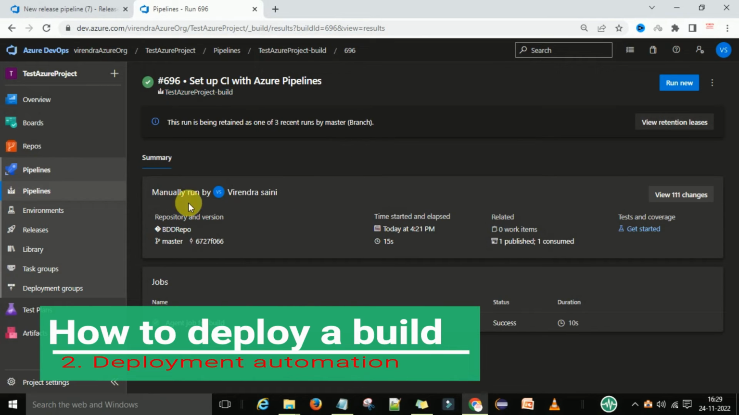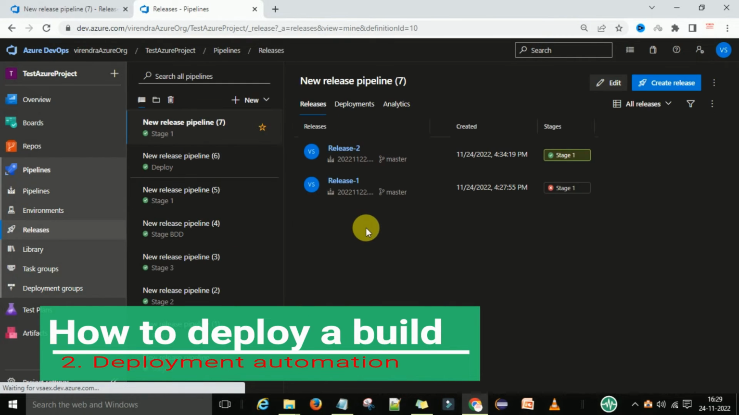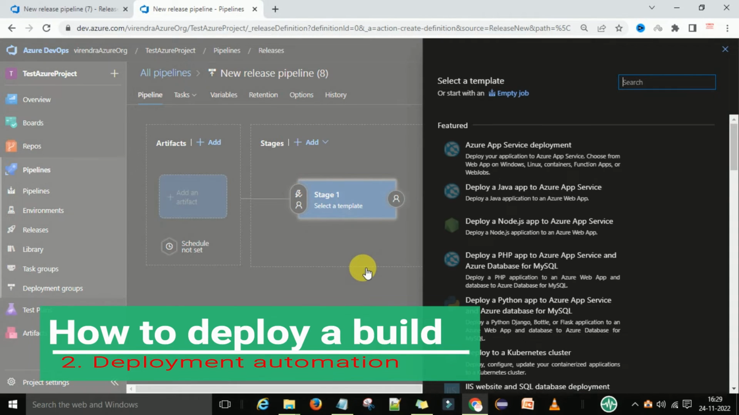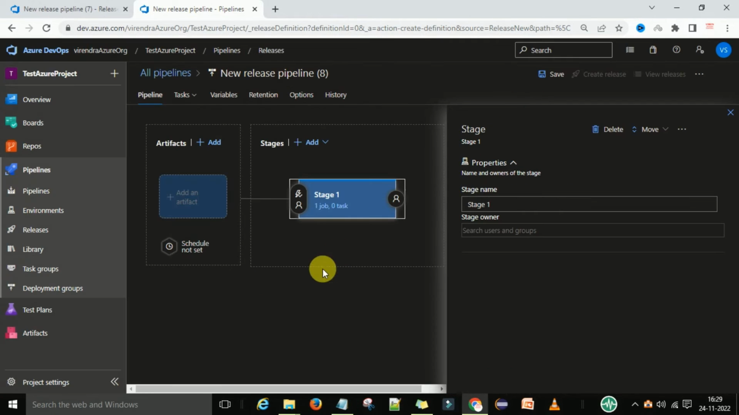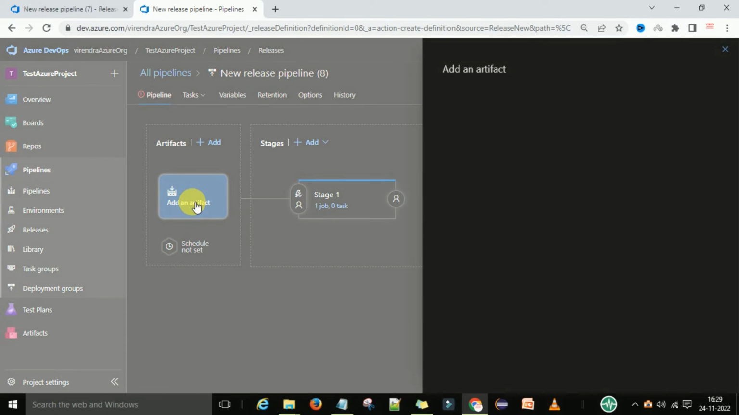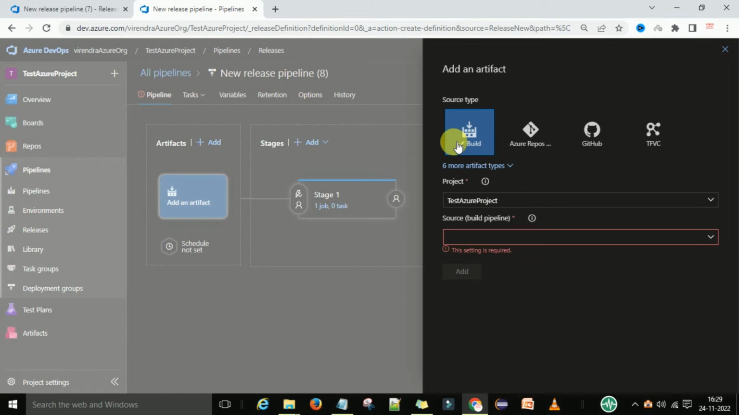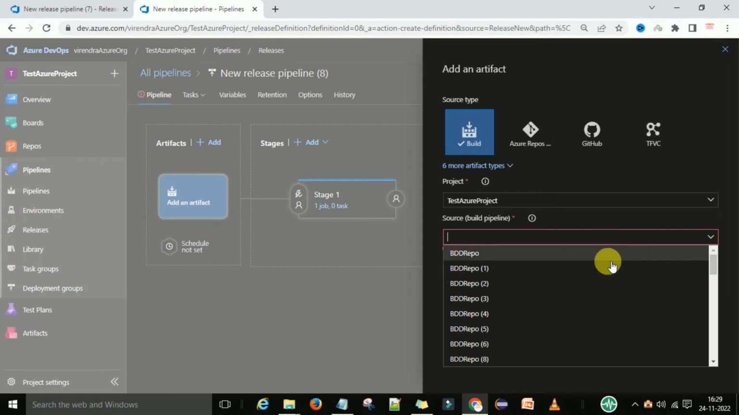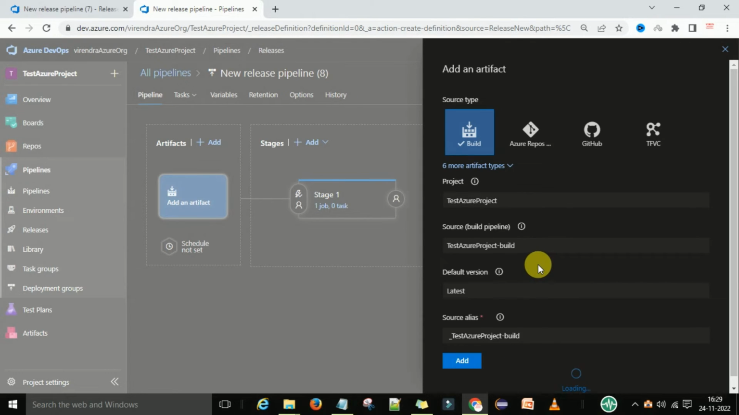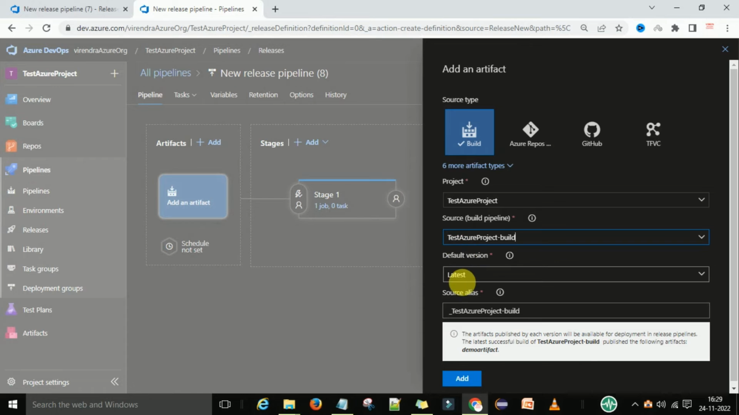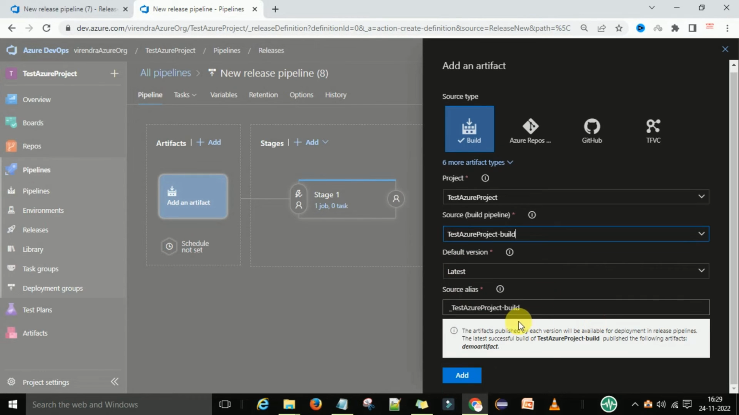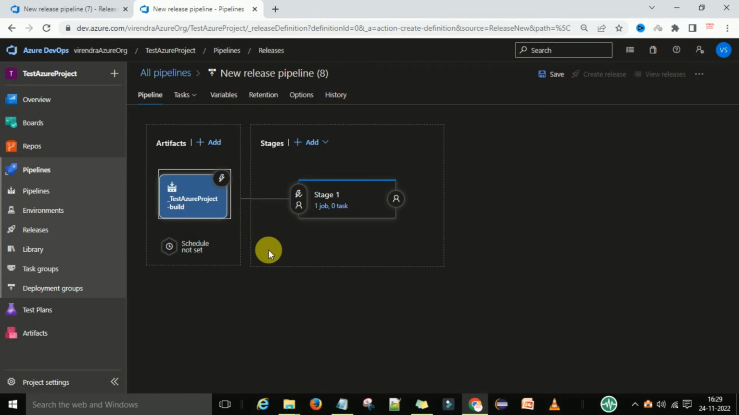Let's go to the release pipeline, and there I am going to create one release pipeline. So this is a new release pipeline, and for this one I'm going to select the empty job, and here I am going to add one artifact. So the artifact which comes from the build. Just now we have the build pipeline, and what was the pipeline name? Test Azure build. So this was the build pipeline name, and we have the default version is the latest source file, and I'm going to add it.